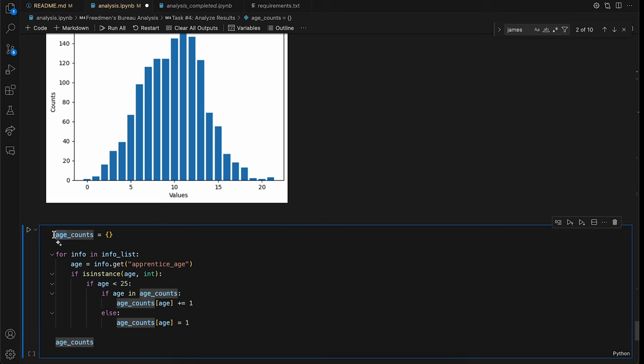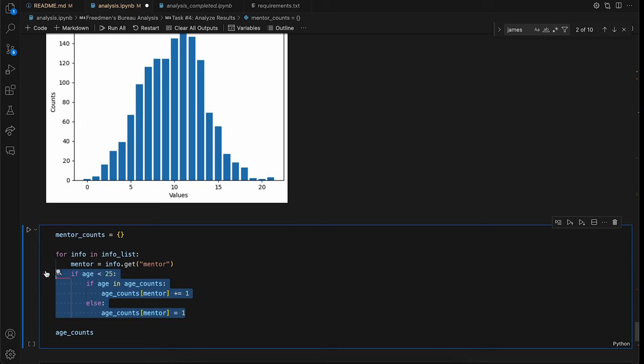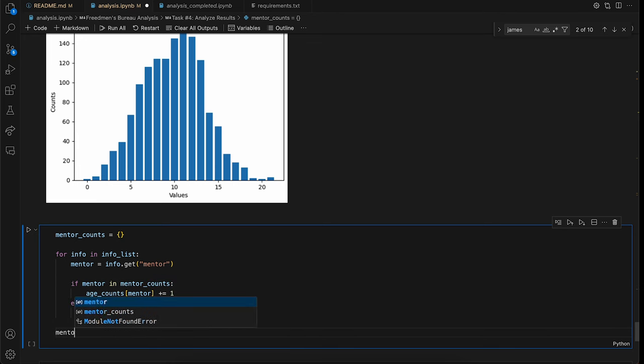Now instead of age counts, we'll call it mentor counts, info.get mentor. No longer does this have to be an instance of that. Shift tab. No longer does this need to be greater than 25. If mentor in mentor counts, and we want to output mentor counts.